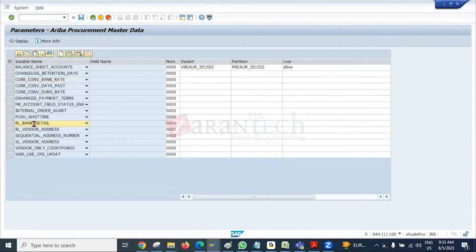RL means remittance location. Remittance location means you can say invoicing vendor, right? So if you want to enable the invoicing vendor, that also you can maintain here, the RL bank details. If you want to send this remittance location vendor address, that information also you can maintain here. Or even if you want to send the supplier location vendor address, this information also you can specify here, and this will go to the Ariba system.